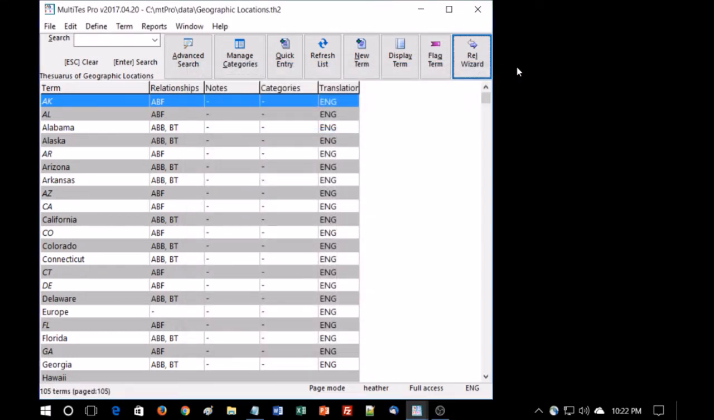Categories serve various purposes, so in addition to individual categories, you can designate groups of categories, which are called classifications. We're going to create a new classification for time zone, which we will associate to the terms in this geographic locations thesaurus. The first step is to define the new classification or category type.